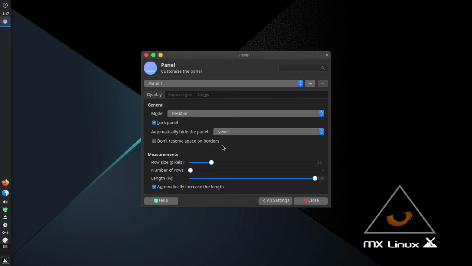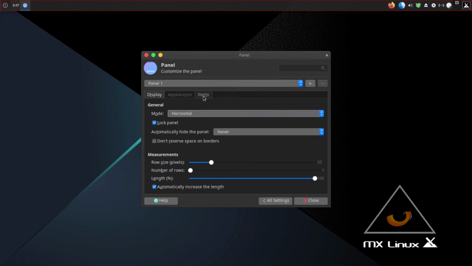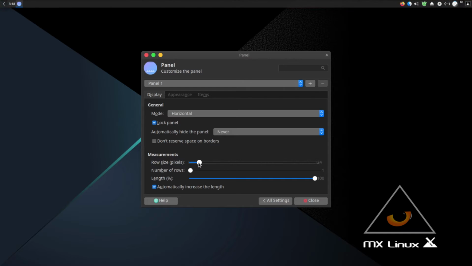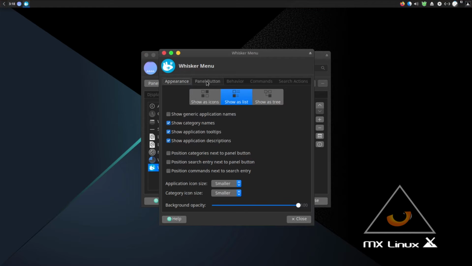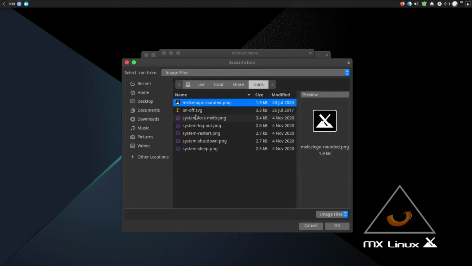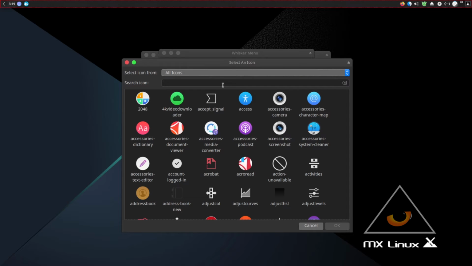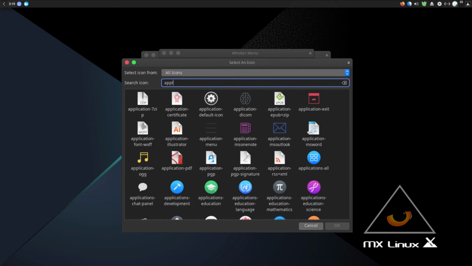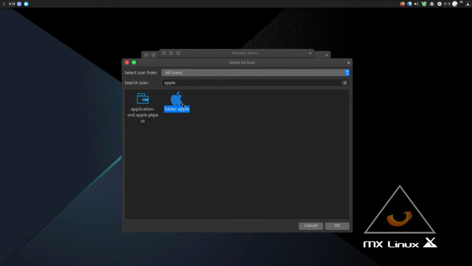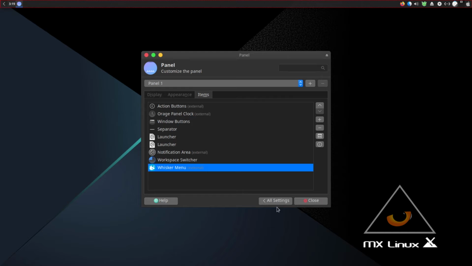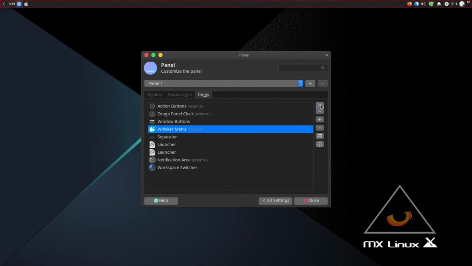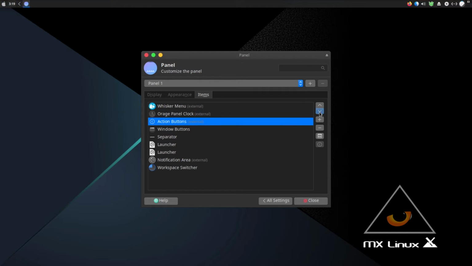Okay, let's go customize the panel. Basically, I'm gonna just move it to horizontal, then I will just place the Apple icon. So just search for Apple and this will show up. It lists all the icons. The more icons you have, the longer this will take to load, just bear in mind. Okay, just close out of this. I mean, you can customize it a little bit. Move the whisker menu to the left and then log out to the right.